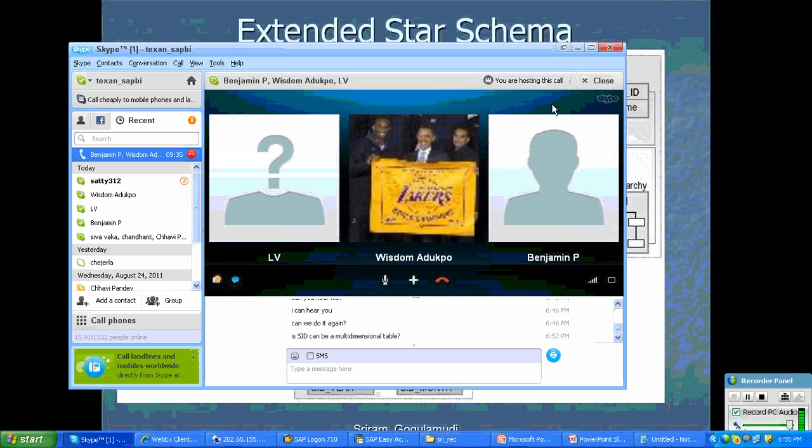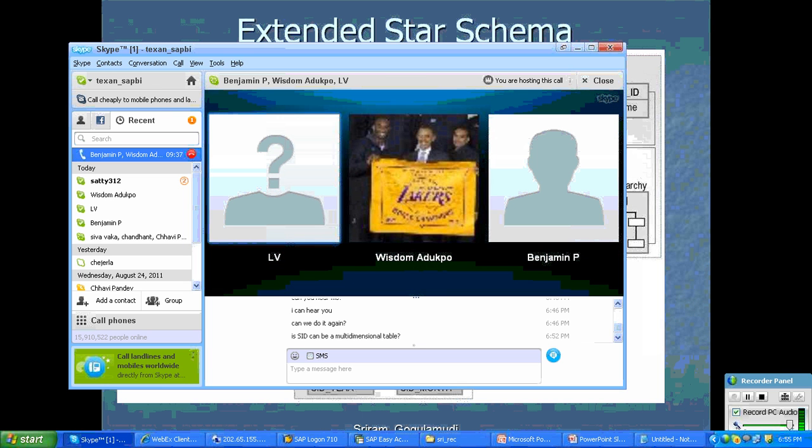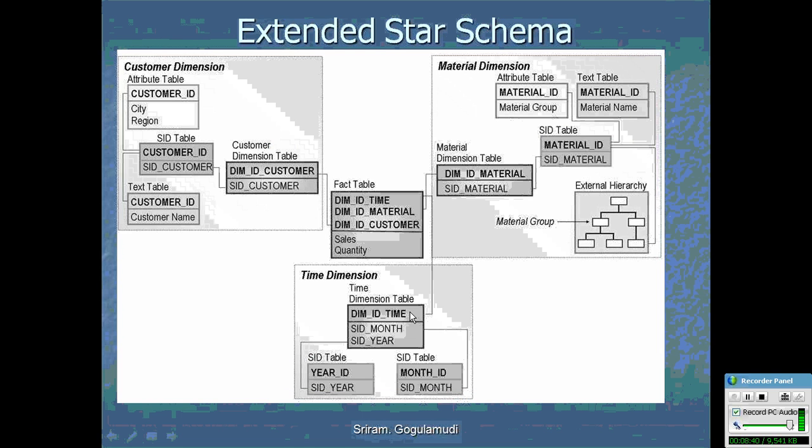We are going to talk about extended star schema only. We have not bothered about star schema. Just to tell you, extended star schema, I have given a star schema.